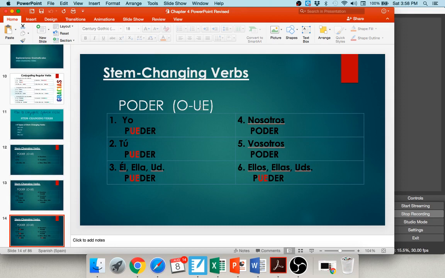This O only changes when it's inside of the boot. So you could take your pencil here and draw a boot around these four boxes. This does not include the nosotros or the vosotros. Those are going to stay in O. It's still P-O-D there. Everywhere else it's P-U-E-D.